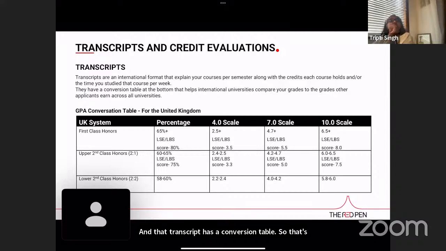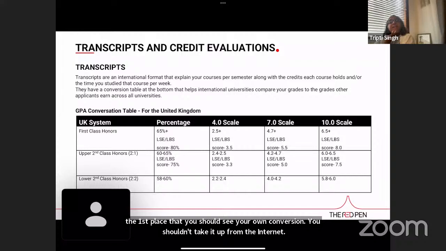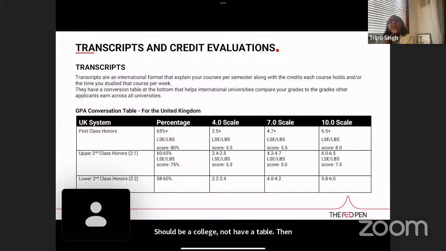Should your college not have a conversion table, then that's where you really need to think about how you can get a conversion table on your transcript, because that's something you have to work on with the college registrar. It's very, very critical that you do get a transcript which has a conversion table on it, right?